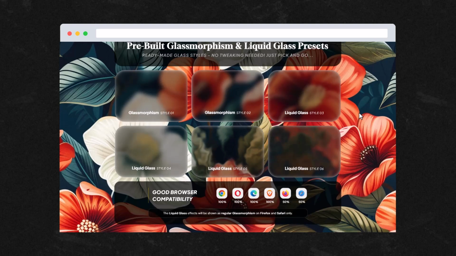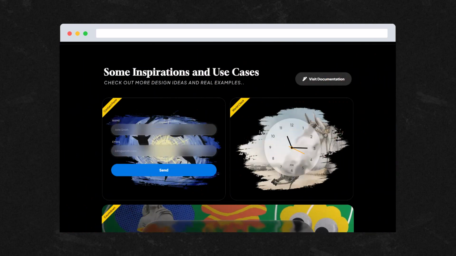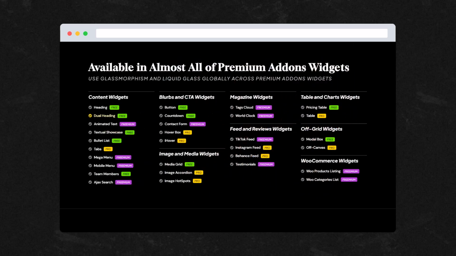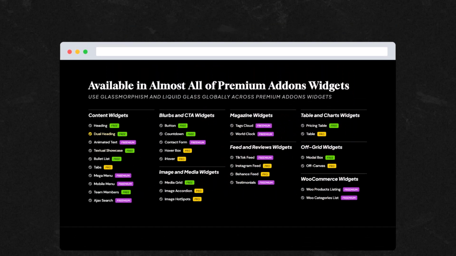It's available for any Elementor widget or container through the Advanced tab, and it's also available across most Premium Addons widgets. Just look for it in the Style tab.